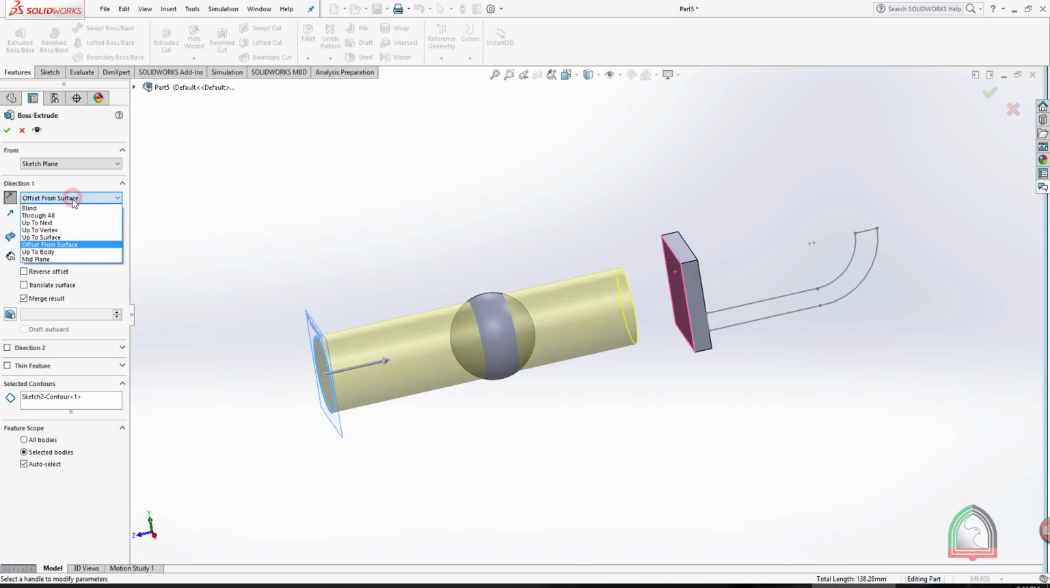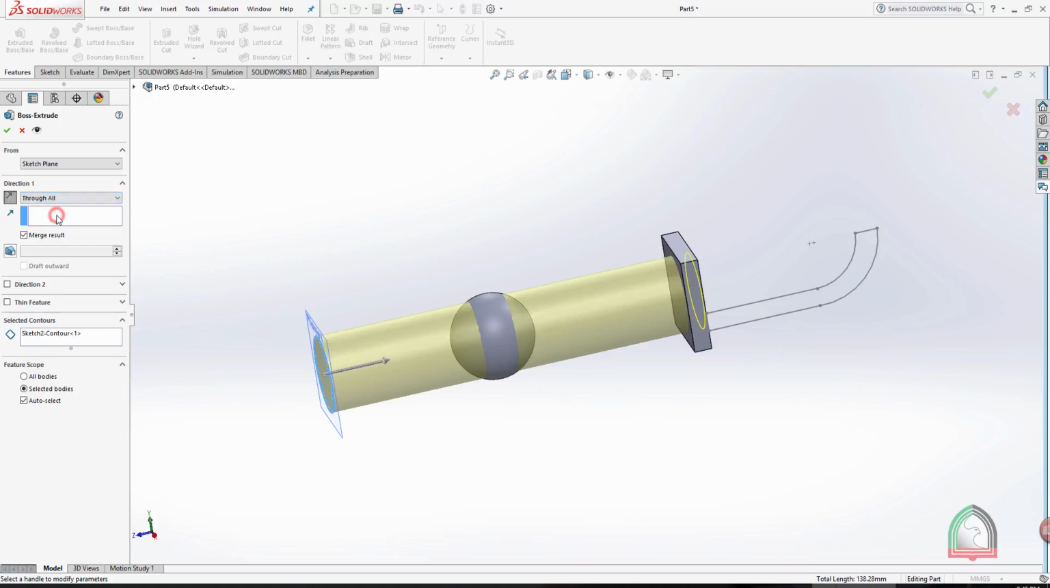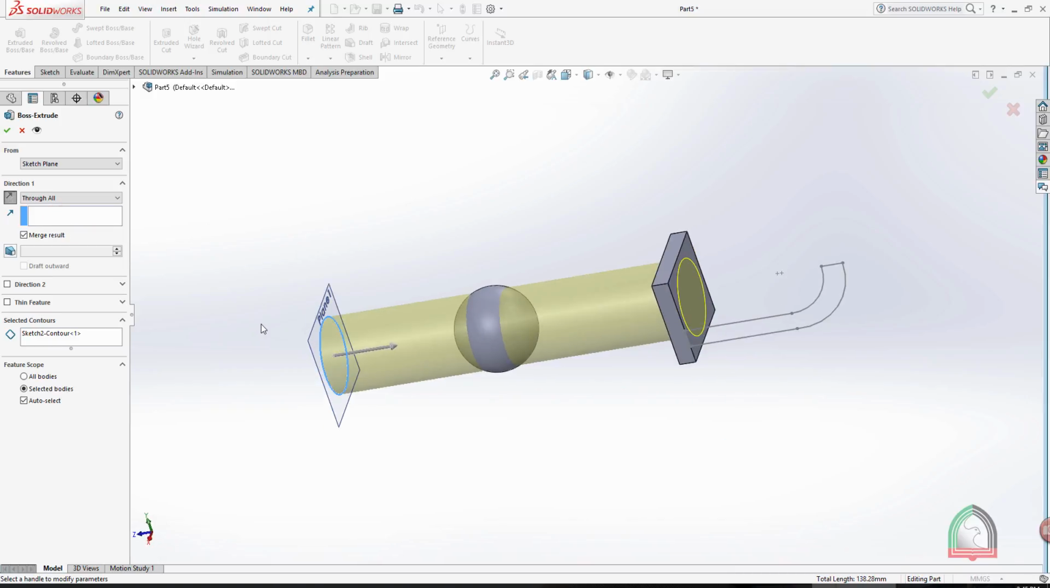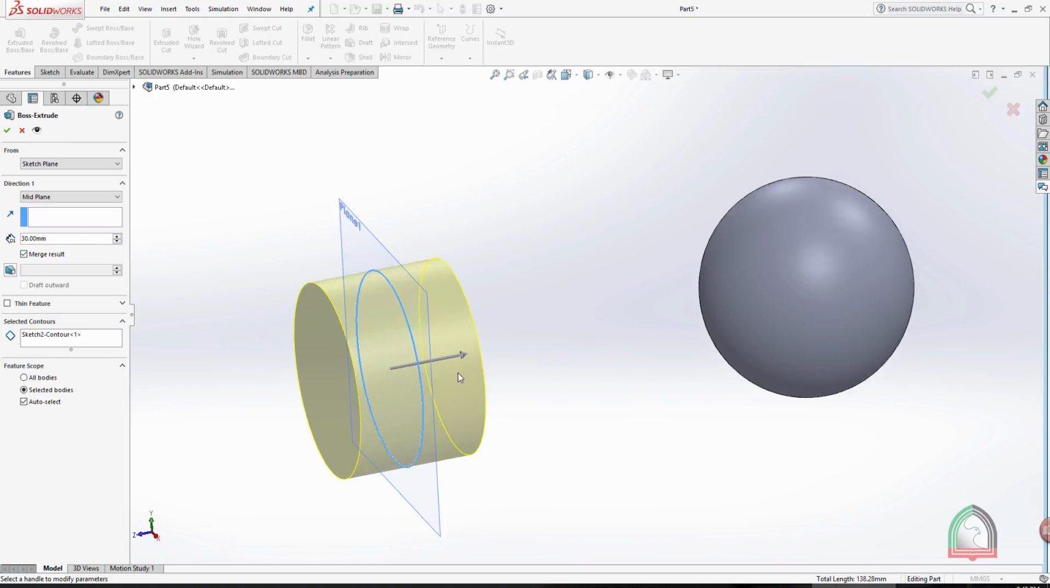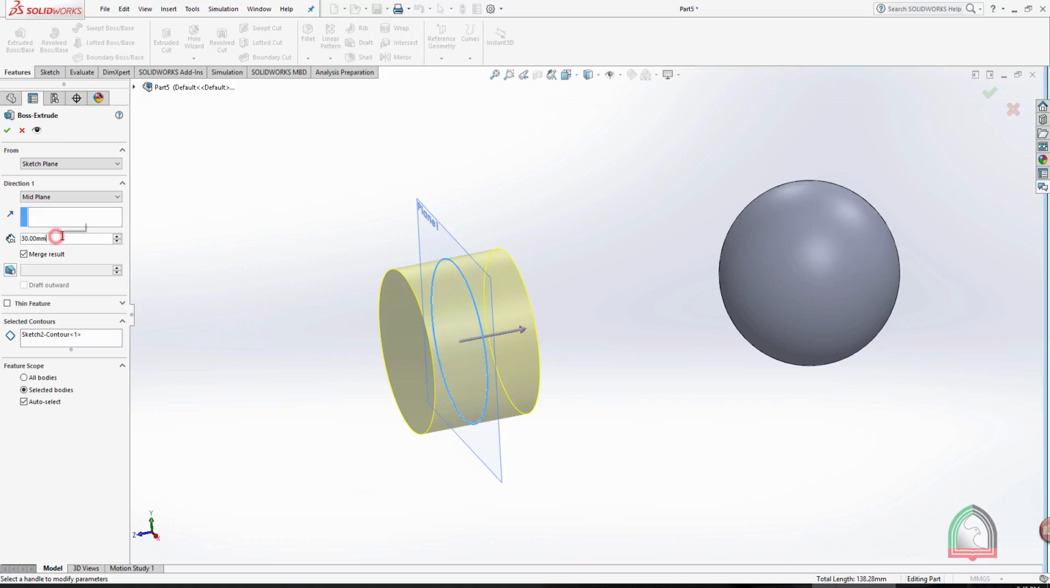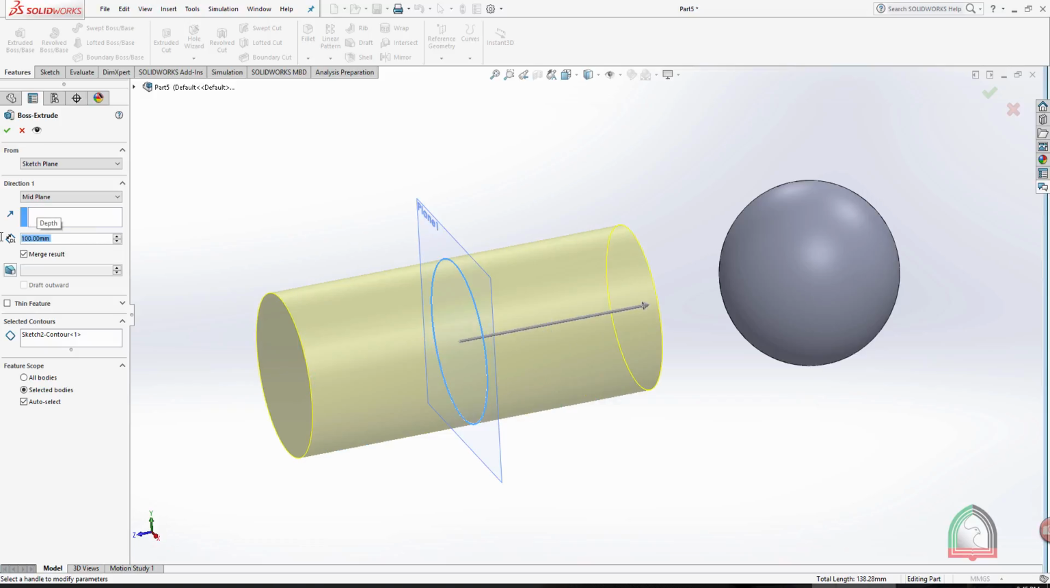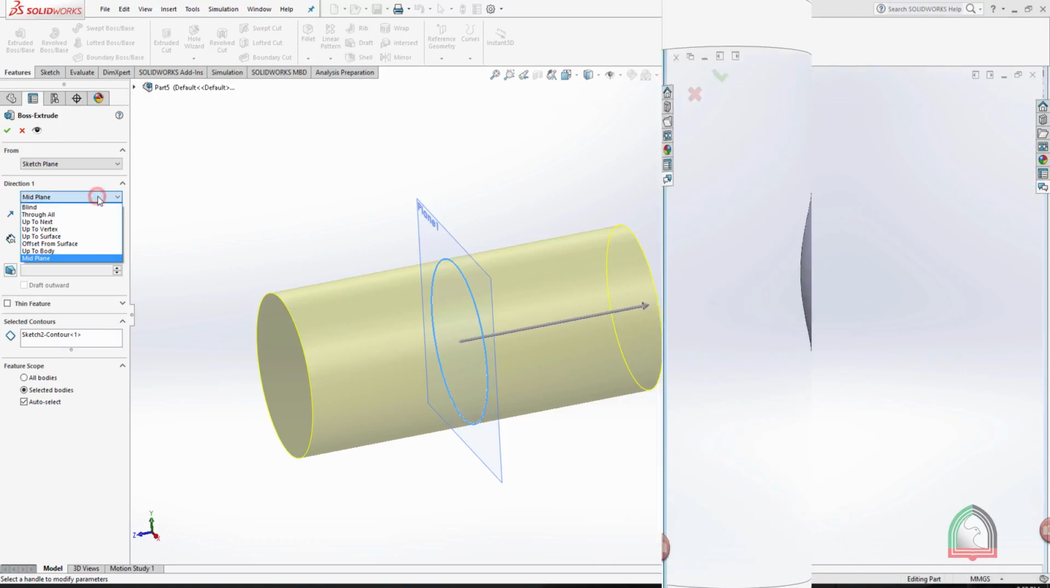So that is the offset from surface. And up to body, the same option, we can select a body and it will merge with that body. And through all, it will go all the way through all the entities, all the 3D entities that exist. Now there is another option called mid plane. By using mid plane, if I am giving a value here, 30, the 30 will be equally distributed about the selected plane. For example, if I am giving 100, it will be distributed 50-50 in each direction. So that is the importance of this direction and mid plane.